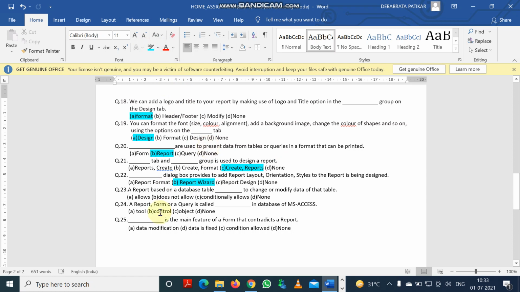Question number 23, a report based on database table dash to change or modify data of the field. Options are given: allows, does not allow, conditionally allow, none. So a report based on database table does not allow to change or modify data of the table. If you create a report, you cannot change something on the report.